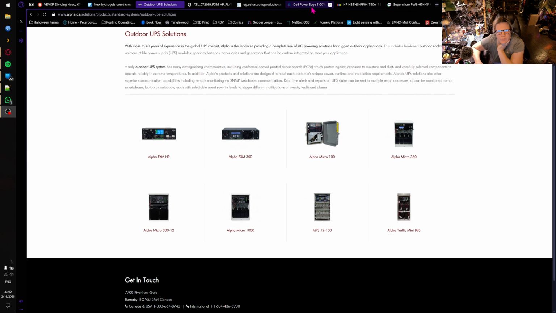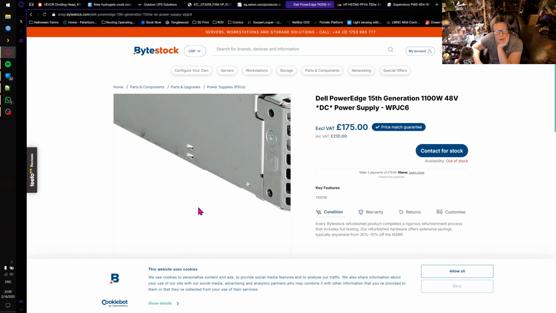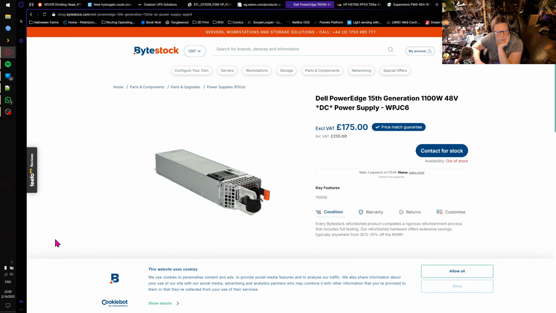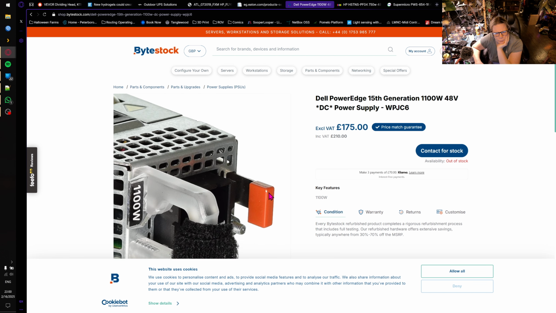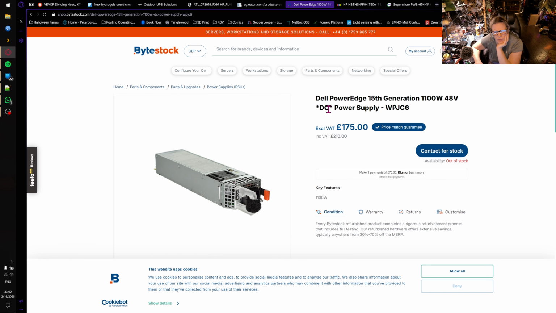Otherwise, let's take a look at this. Okay, so let's look at Dell. Look at what you can buy for your Dell. All right, so this is a Dell DC power supply. This is a god-awful picture, but essentially you can see the DC port on it right there, and it says right there, Dell PowerEdge 15th Gen 1100 watt 48 volt DC power supply. I just picked one at random.